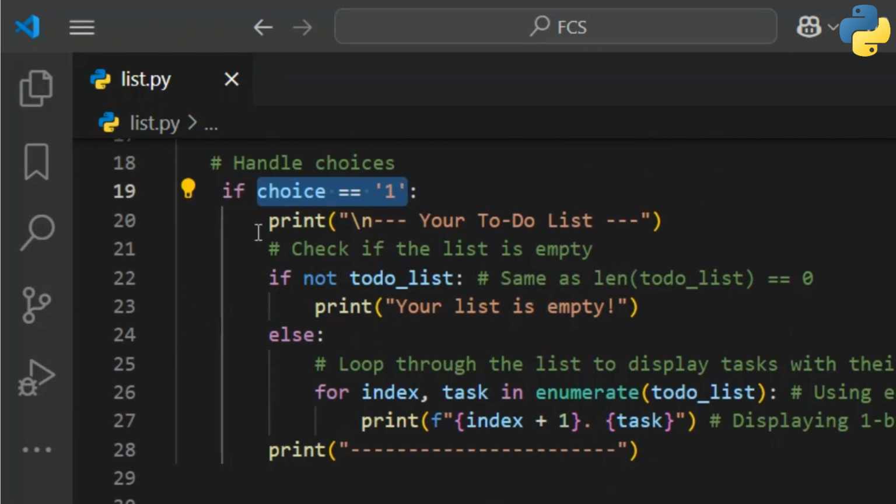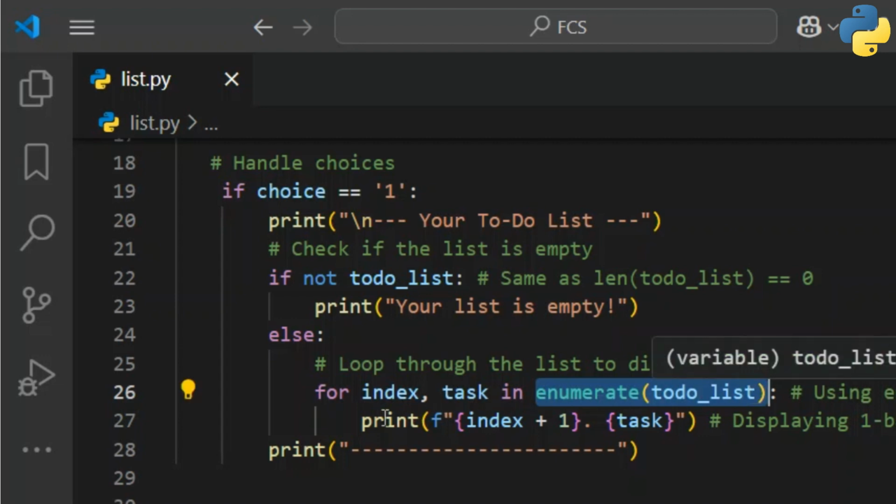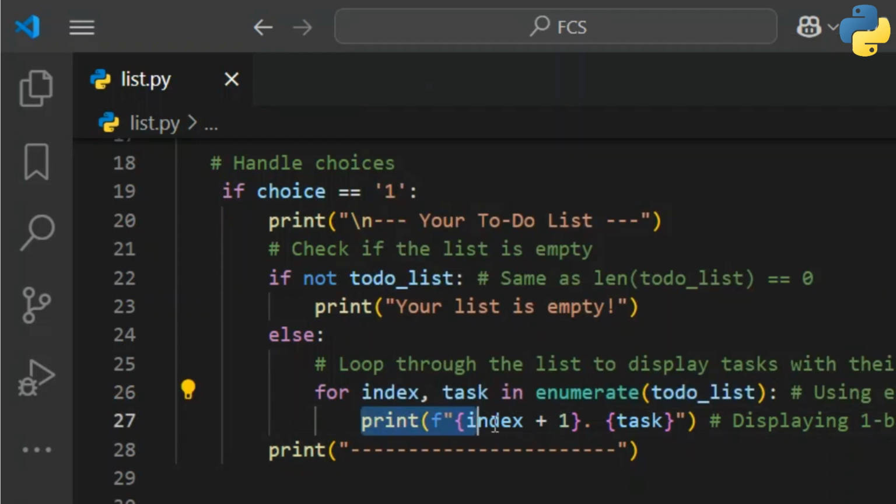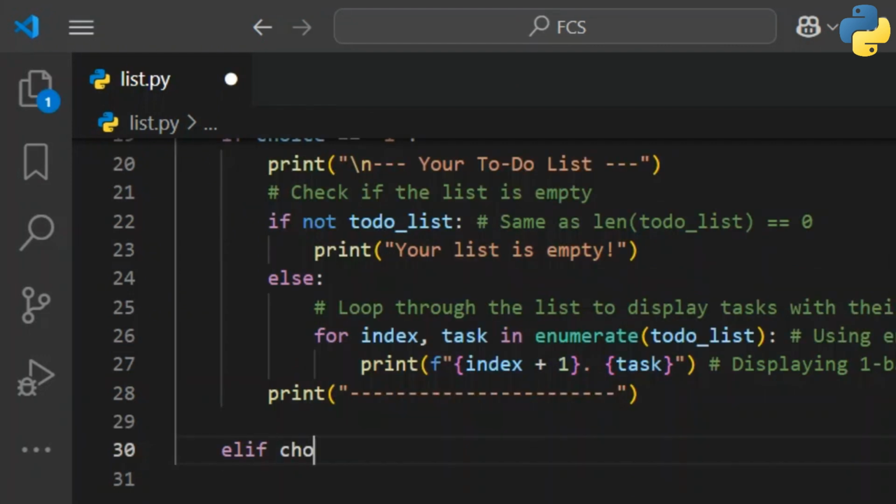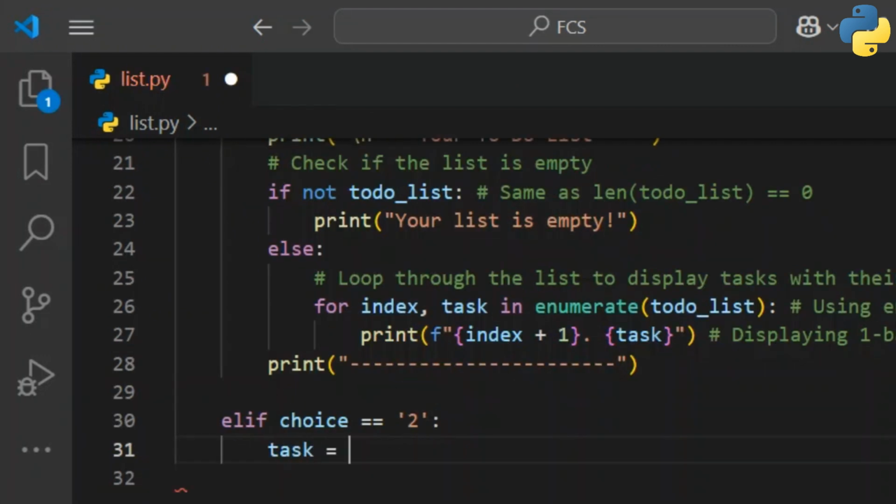If the choice is 1, we want to show the list. We first check if the list is empty using if not to-do list. This is a neat Pythonic way to say if the list is empty. If it is, we print a message. Otherwise, we loop through the tasks. Here, we use enumerate, which gives us both the index and the item as we loop. We print index plus 1 so the user sees a list starting from 1, which is more natural than starting from 0.